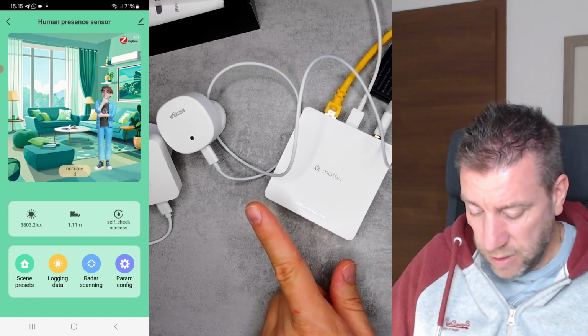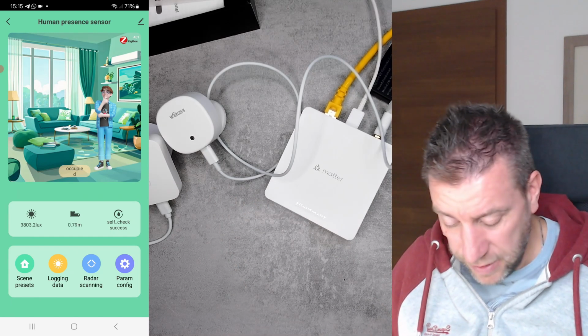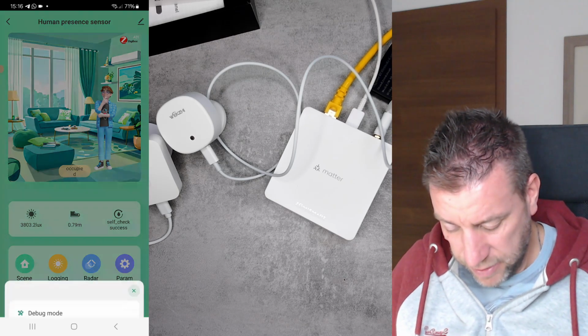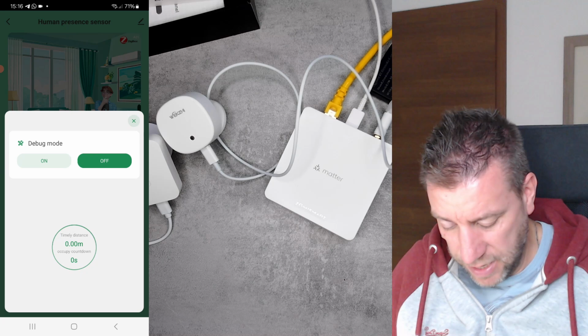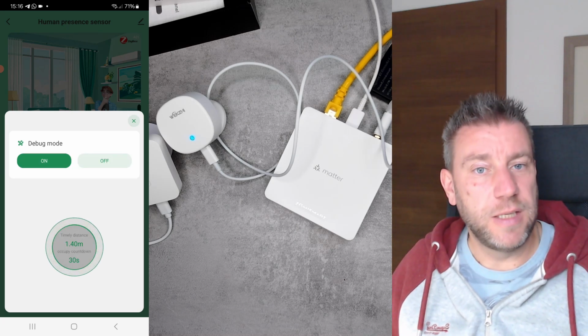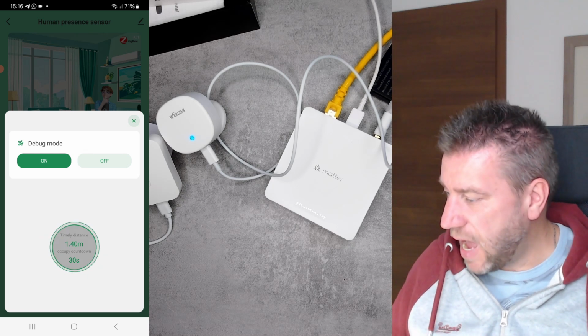And of course, then it also has a distance sensor. And the other thing I like is that it has this function, the radar scanning. And then you can turn this debugging on, which is basically going to give you this live data, so you can see how it is working.